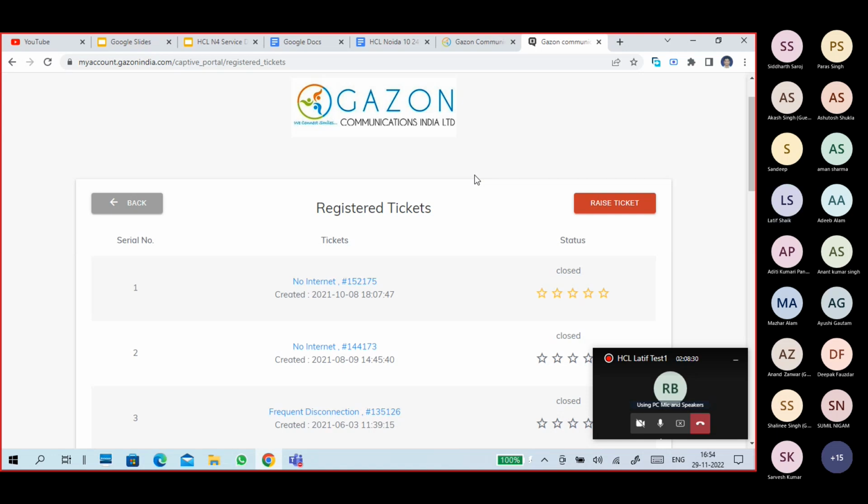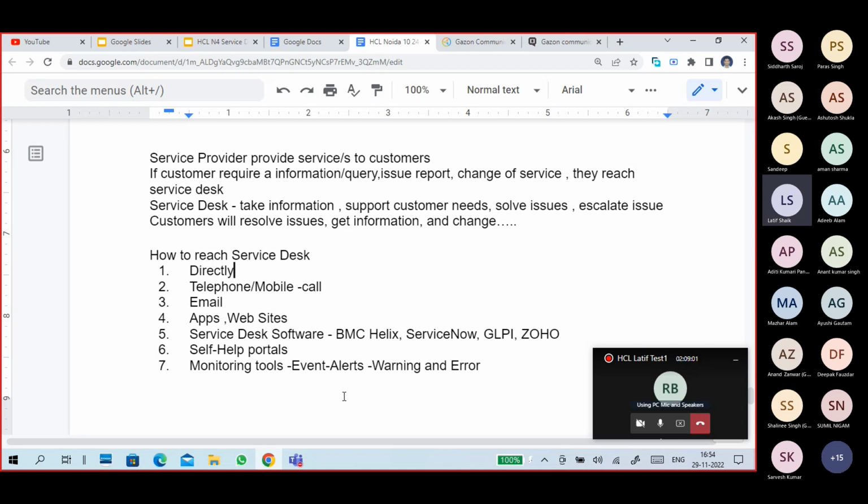Can a customer raise a ticket without the internet? No, it's a different thing. Actually, I use a mobile app to raise these tickets. I have a 4G network. There are different approaches: callback, messaging systems.